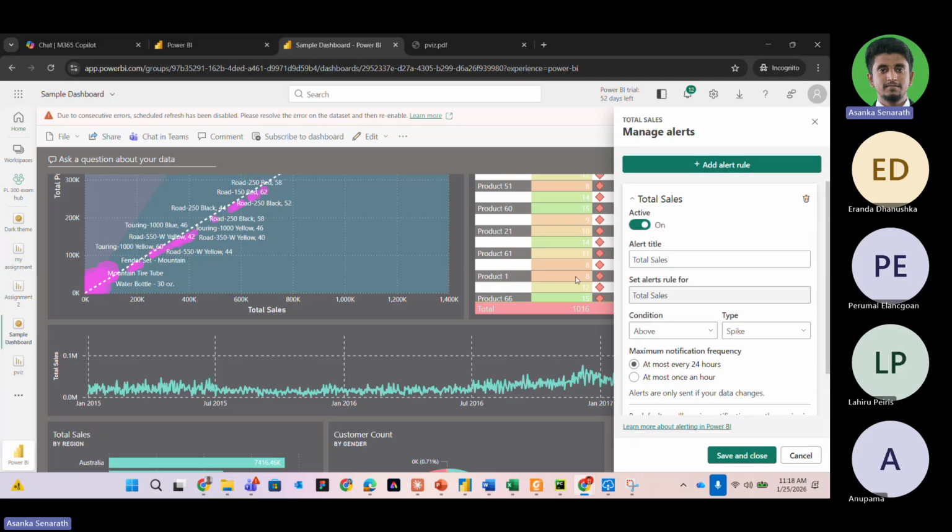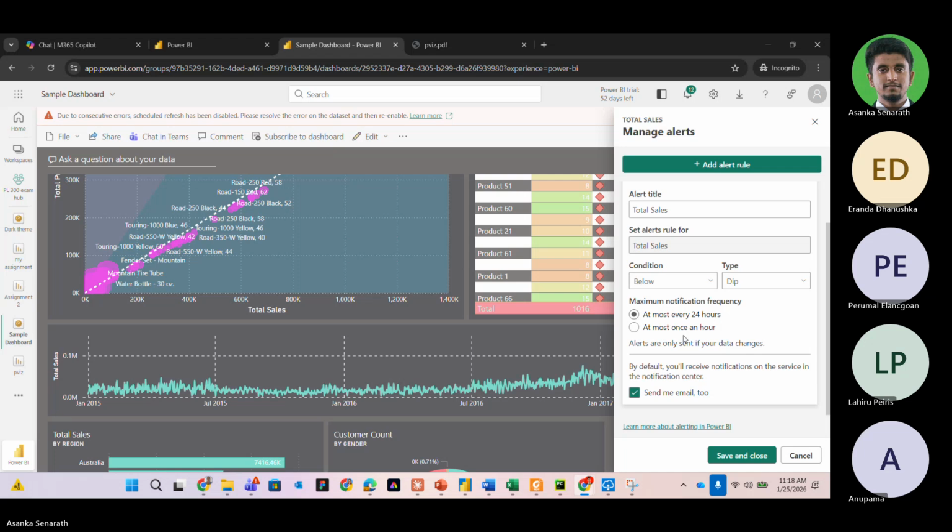For example, let's say I'm setting an alert for my total sales, right? So let's say I have a target for each day, right? Each day, if my sales are below, right? My rules are below, right?